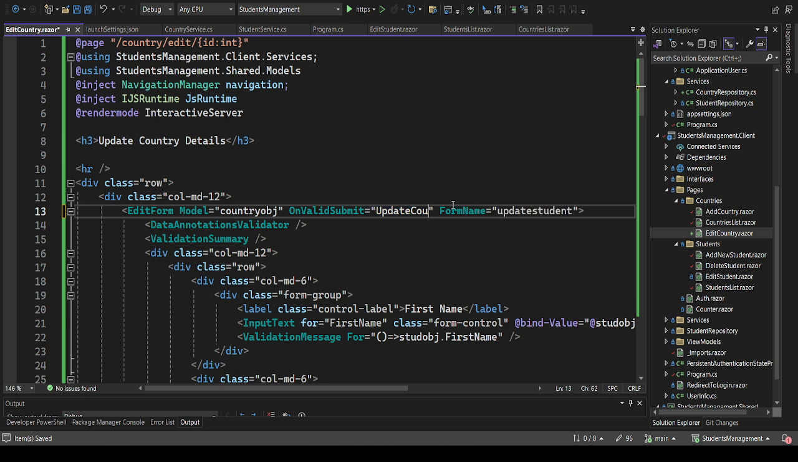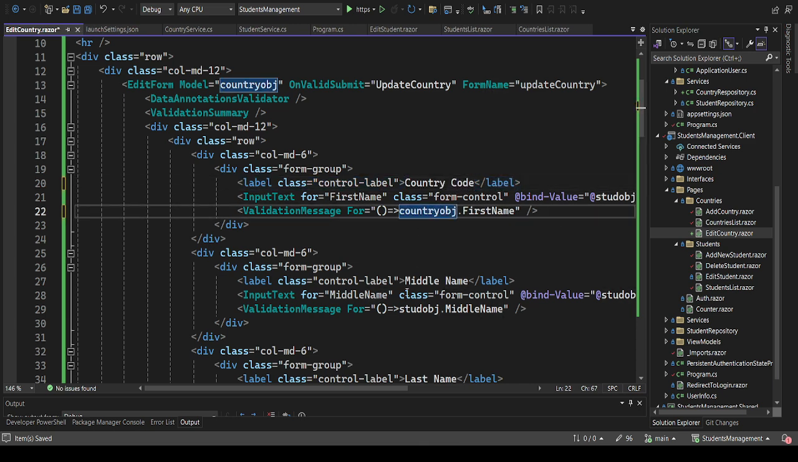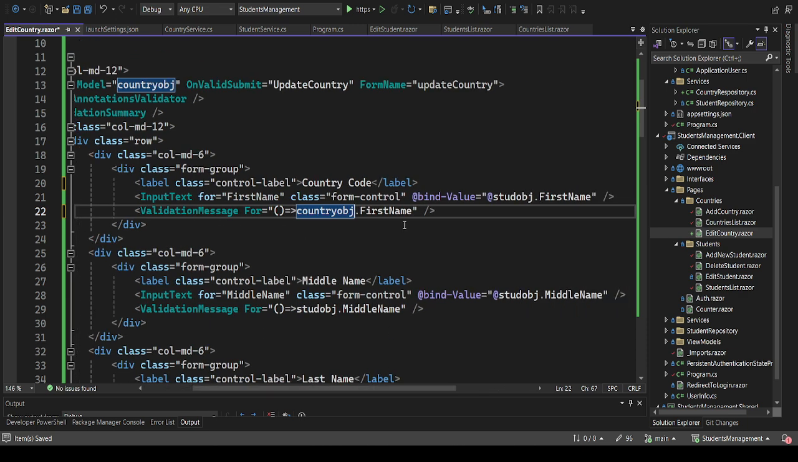So if we come here now, we are using our country, then you can say update country. Then you can say update country. So we are changing the form name as well. Then our object here will be the country. Our first field will be the country code. Then here will be the object, country object, then the country code. You can say it's actually the code. Then you can use that and you can say code.